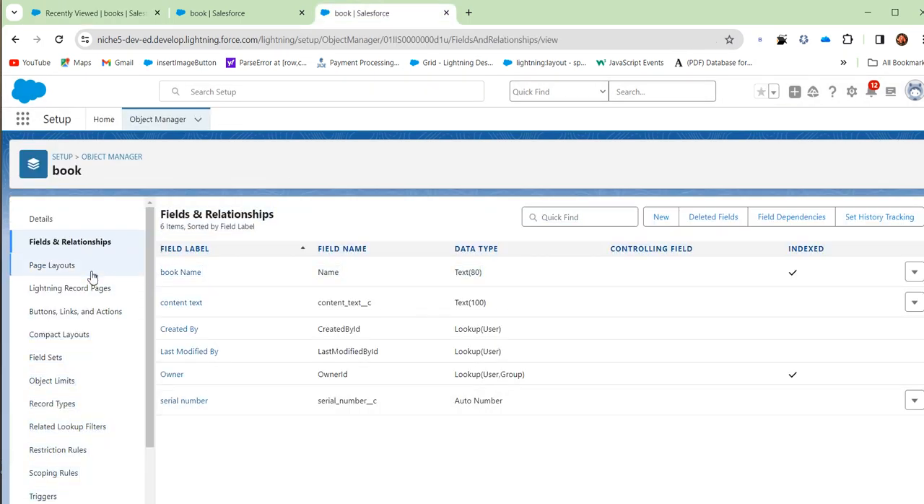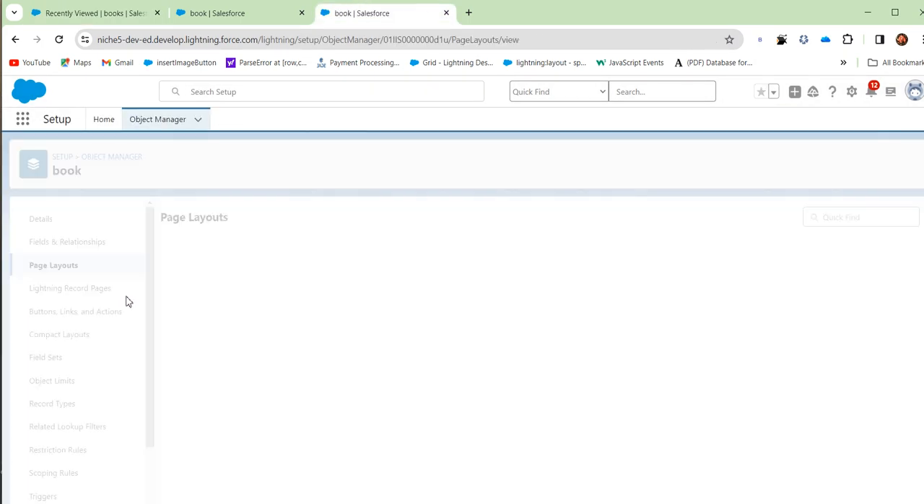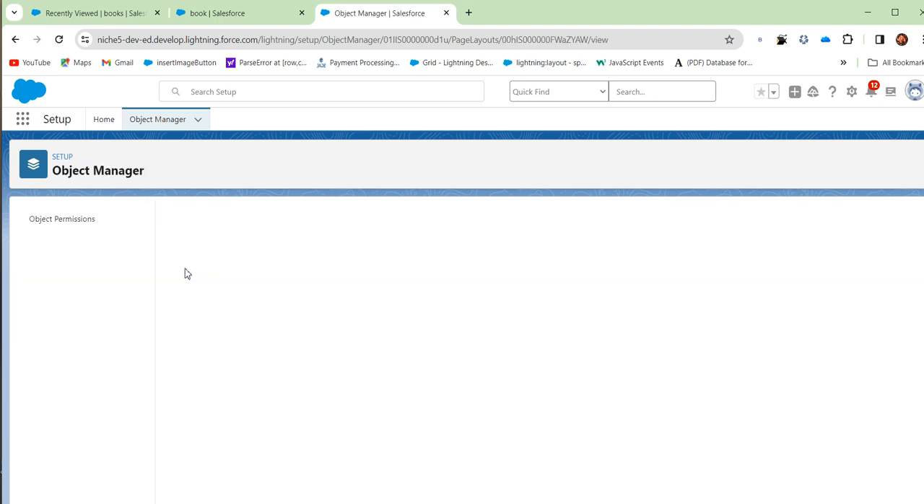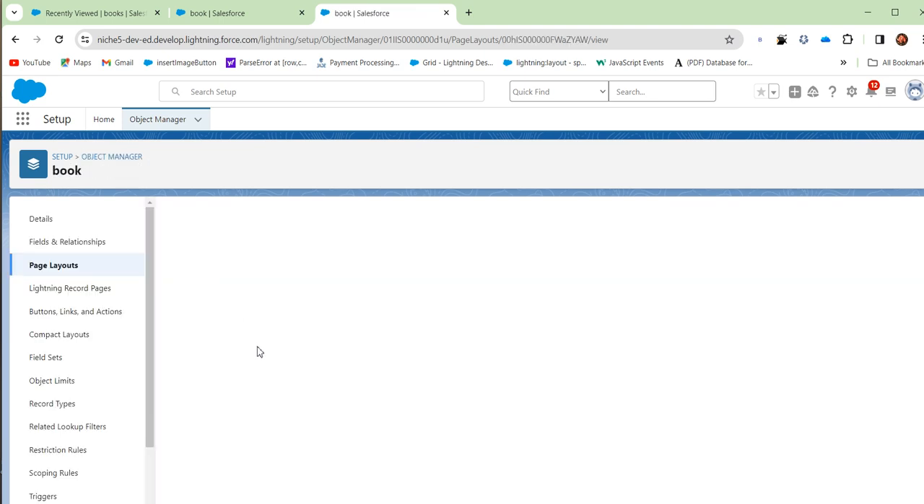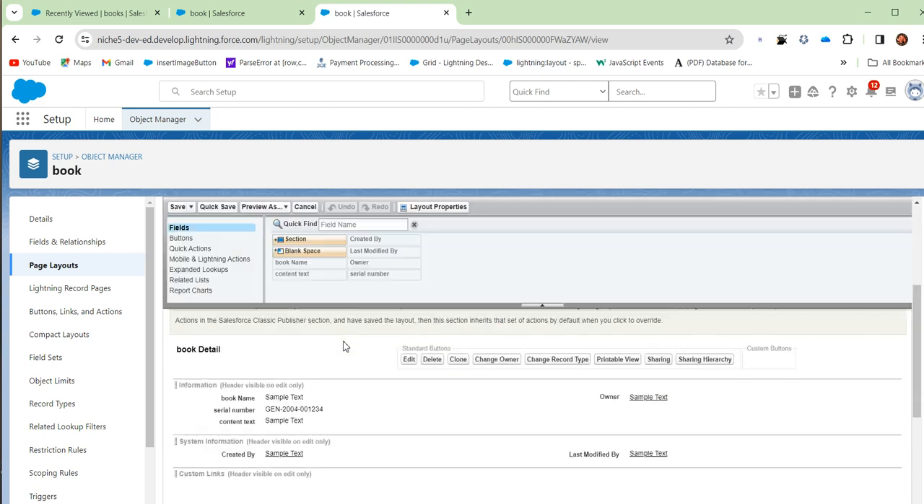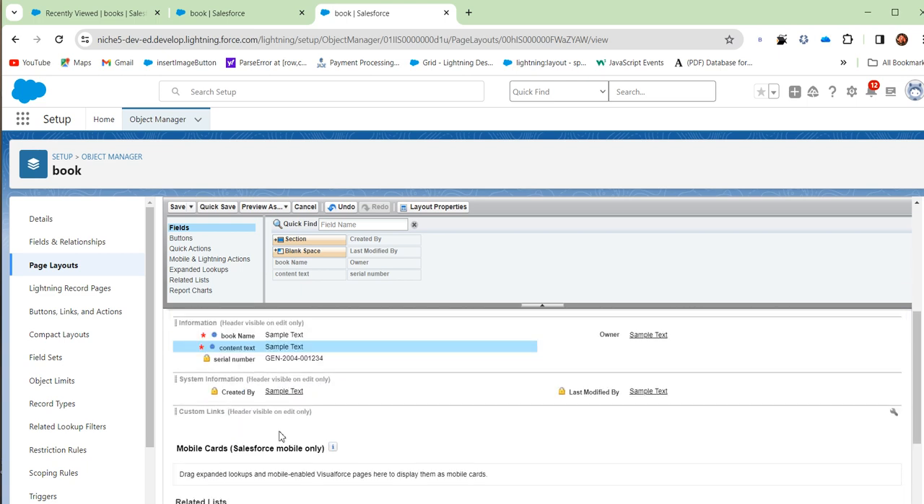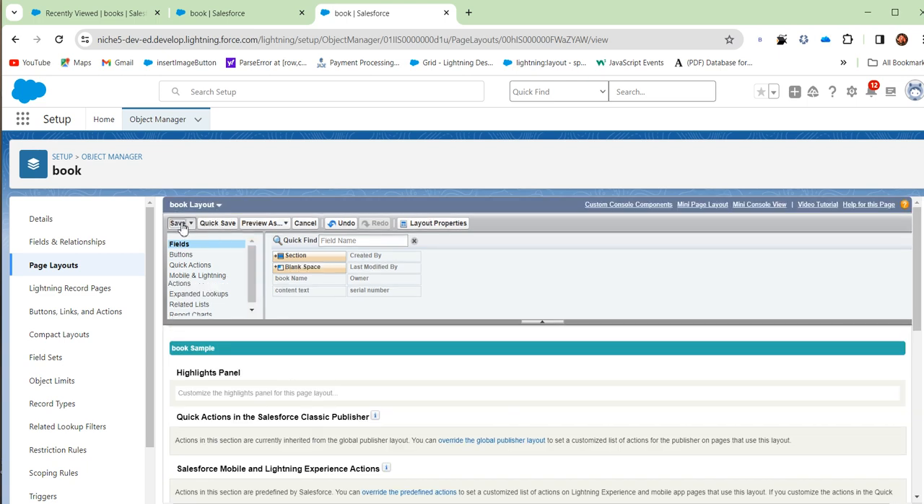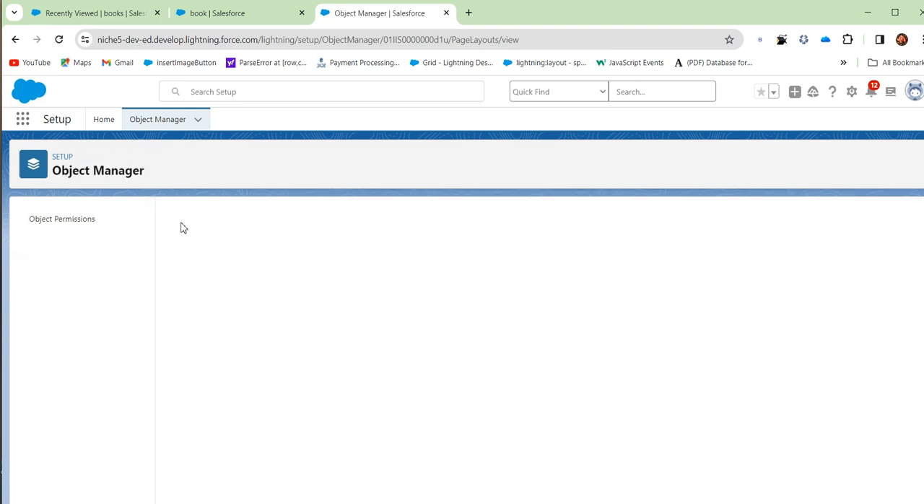Then what we have to do? Go to your page layouts, book layout, add content, click on save.